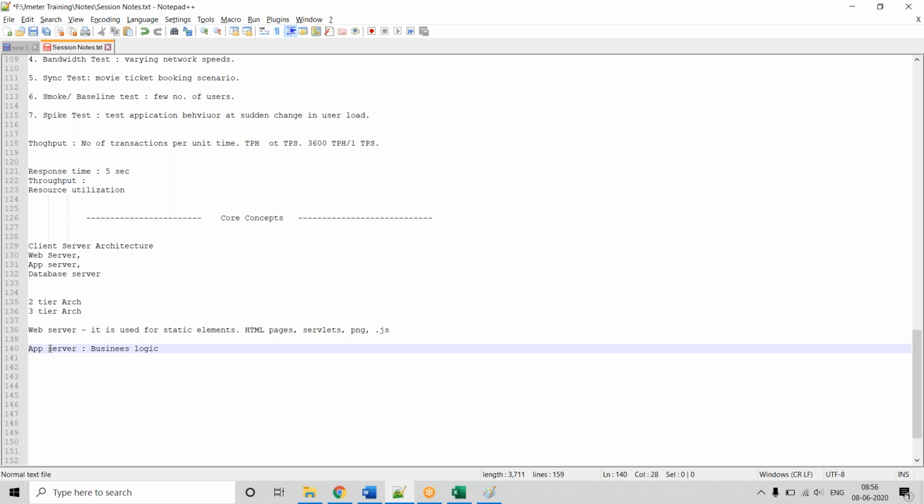When I say dynamic elements, I mean things like JMS. These are examples of dynamic elements which are retrieved from the application server. For example, when you log into Facebook or any social media site, you will see that for everybody the layout will remain the same, but based on the user the details will change. The friends list and the posts change based on the user who is logged into the Facebook application. That particular data is processed at the application server layer, which is responsible for delivering your dynamic content.